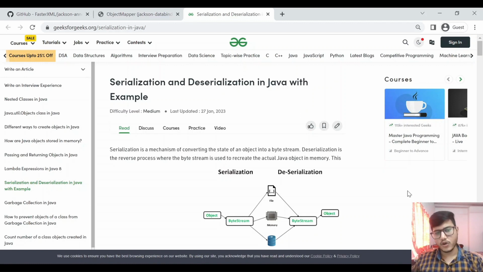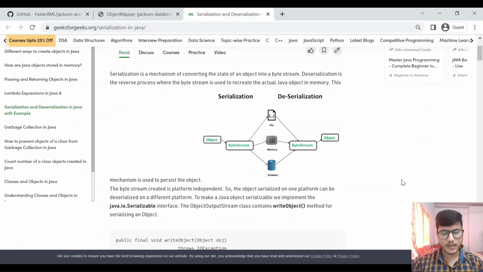Today we are going to look at what serialization and deserialization in Java are. It is an important concept which we need to understand. So what are serialization and deserialization?